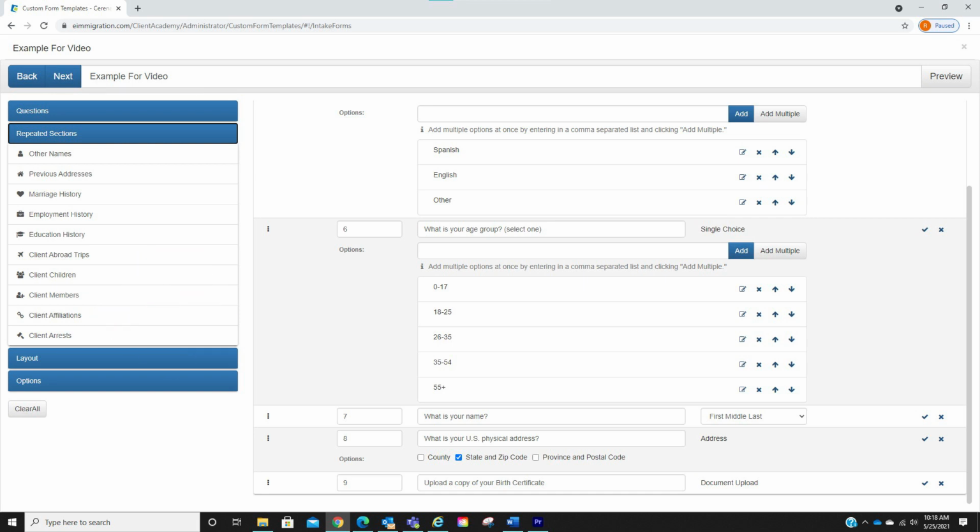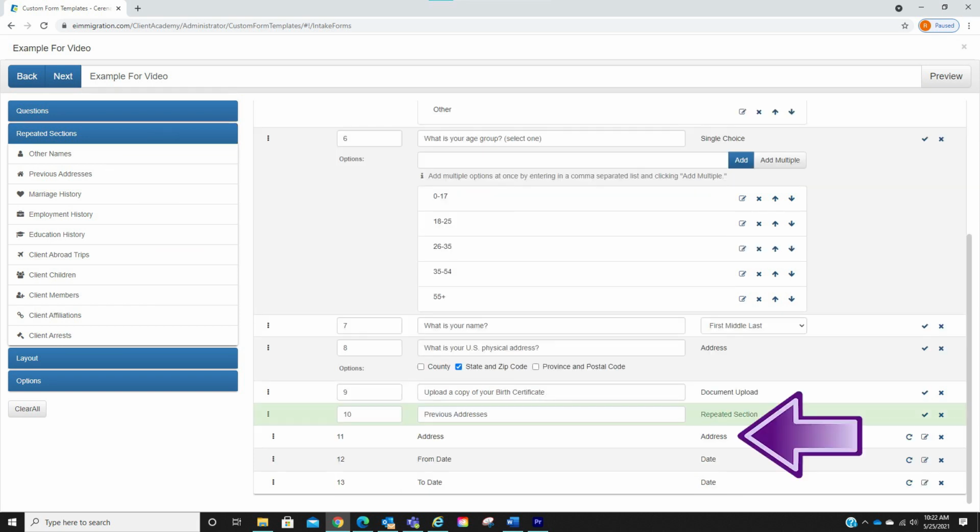If we were to select an option like previous addresses, it will list the previous address section here, including the dates to and from. I can modify the question if we want or leave as is. Delete info if I don't want it or leave as is as well.